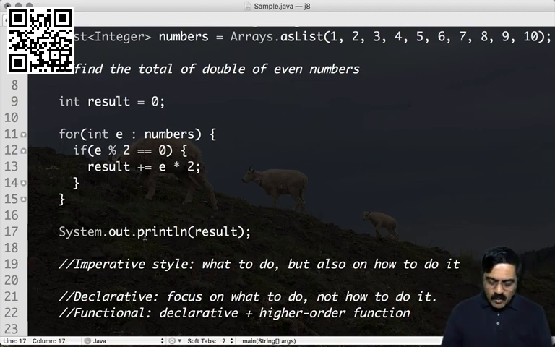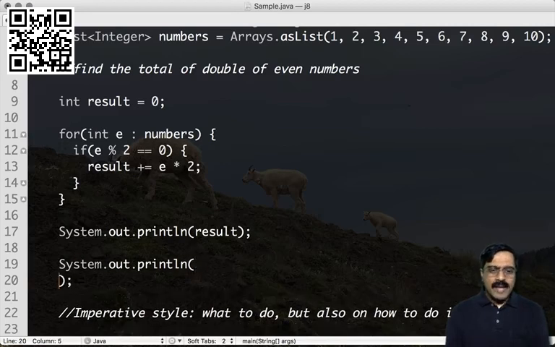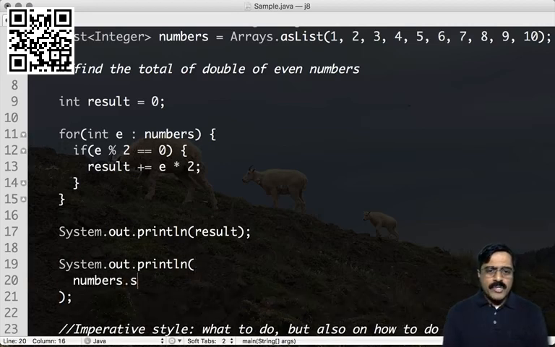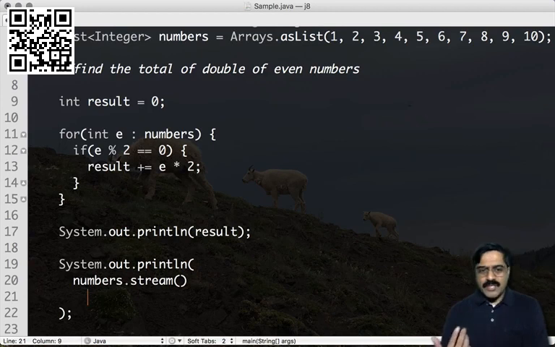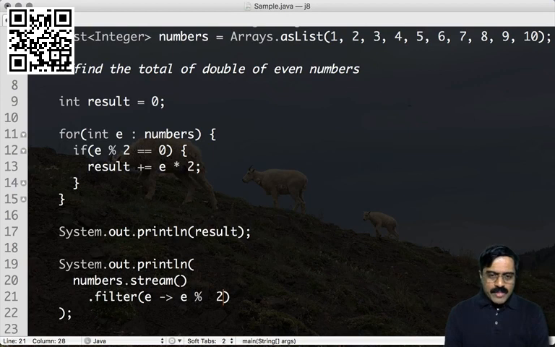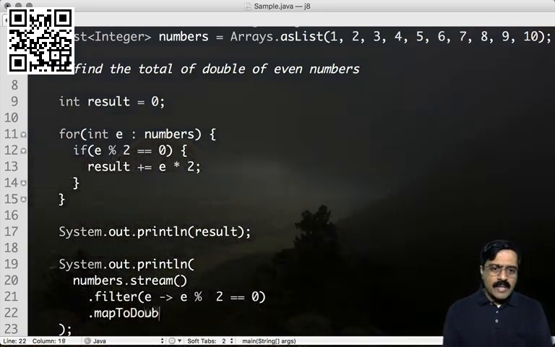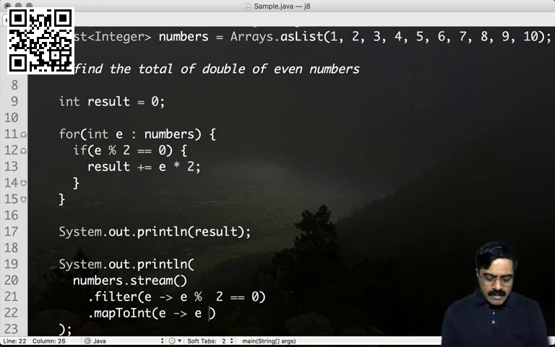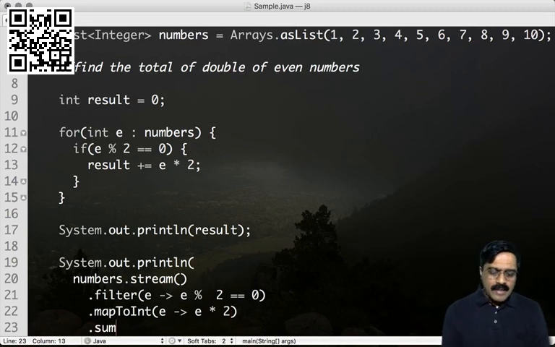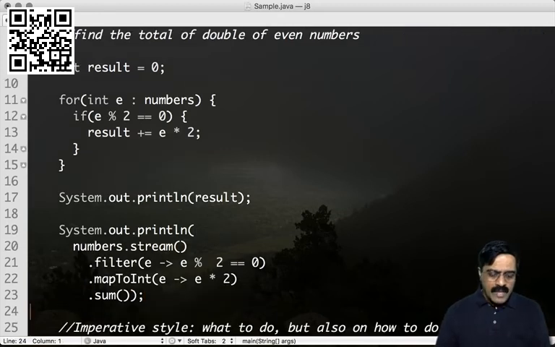Let's go to the theme real quick and see the example. So we'll start with an output right off the bat. numbers.stream, where stream is a fancy internal iterator. We'll call a filter given an element mod 2 is equal to 0. So we get only even values from the collection. Then we perform a mapToInt, and we will go ahead and double the element, e * 2. And once we double the value, we'll call the sum of it and get the total of the double of the even values.